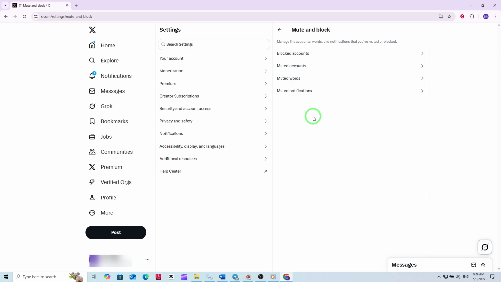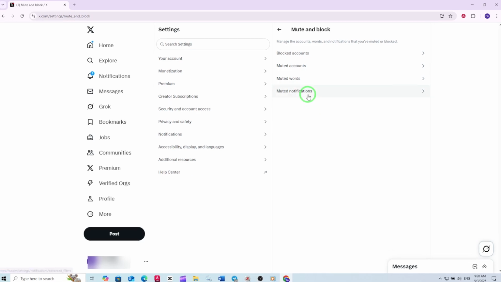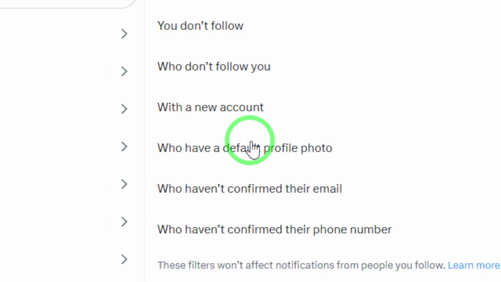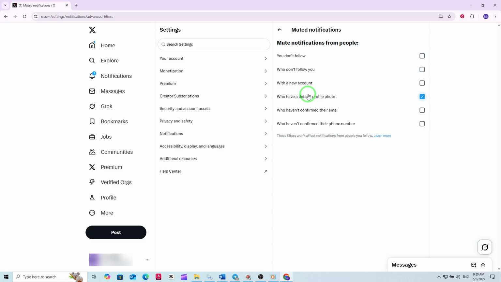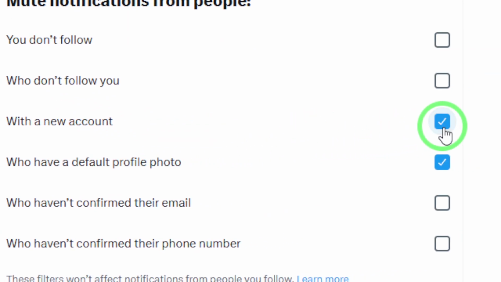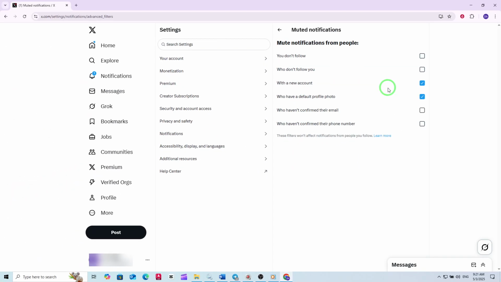Now, in the Mute and Block menu, you'll see an option called Muted Notifications. Click on this to open the Muted Notification settings. Here, you'll find several filters that help you fine-tune which notifications you receive. To specifically stop notifications from new accounts, look for the option labeled With a New Account. Check this box. By enabling this filter, X will mute notifications from accounts that are new to the platform, which are often the source of unwanted alerts and spam, and that's it.